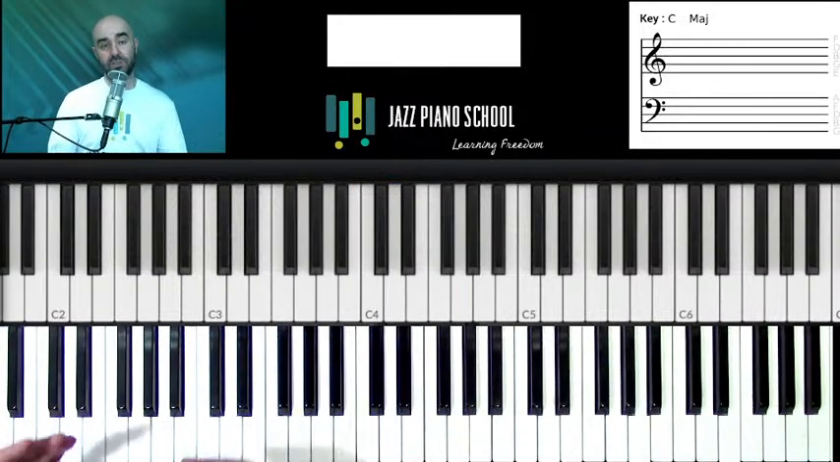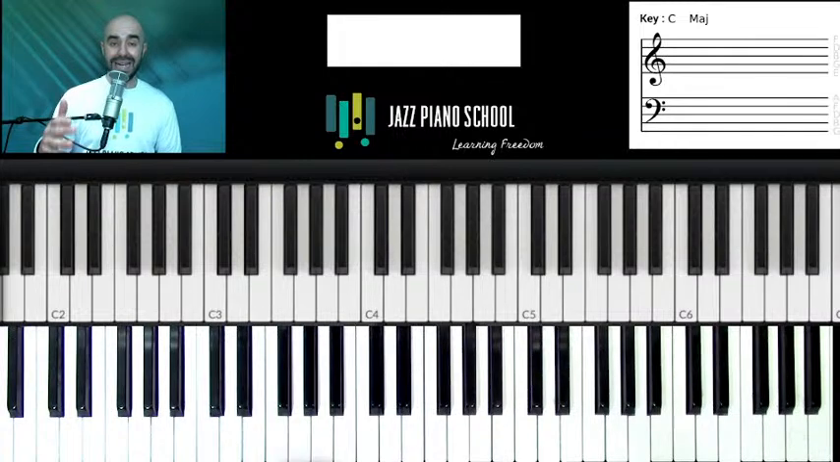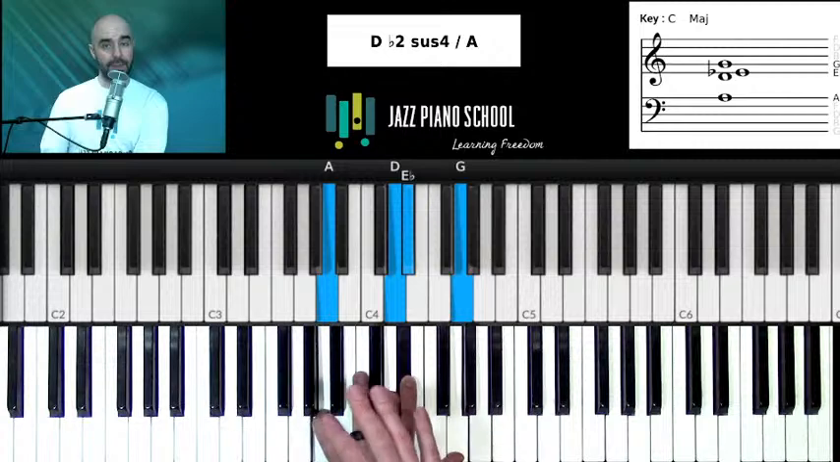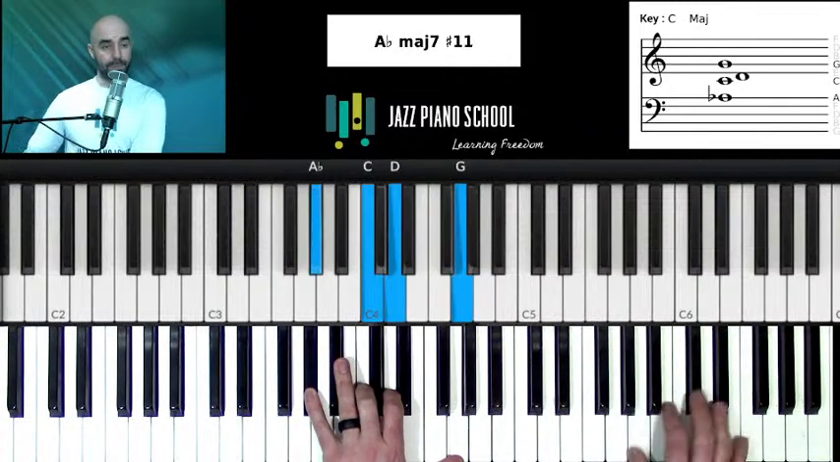Left hand has to be super strong to improv. In a band, I'm not playing that way. My left hand is playing rootless voicings up here, while my right hand plays improv.